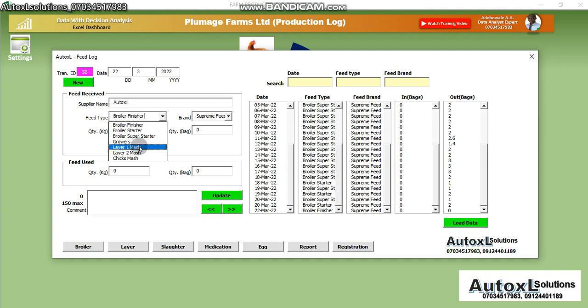Say Auto Excel is supplying layers mash, and the layers mash is from any of these brands. Let's say it is Top Feed, and the quantity is 25 bags. Now as we input the 25 bags, the system also calculates the number of kg for us, and if we are inputting the number of kg, it automatically calculates the number of bags for us, so there's no need to do that calculation on a calculator. So once you do that, you click update.